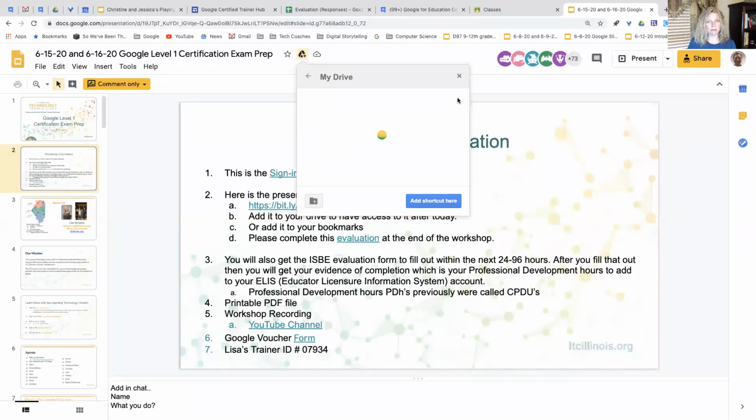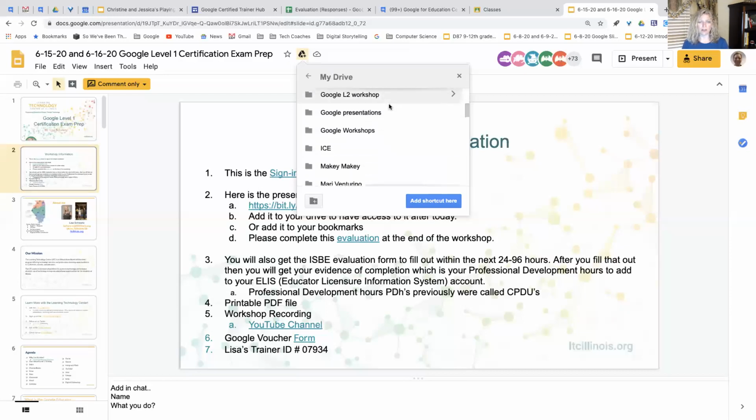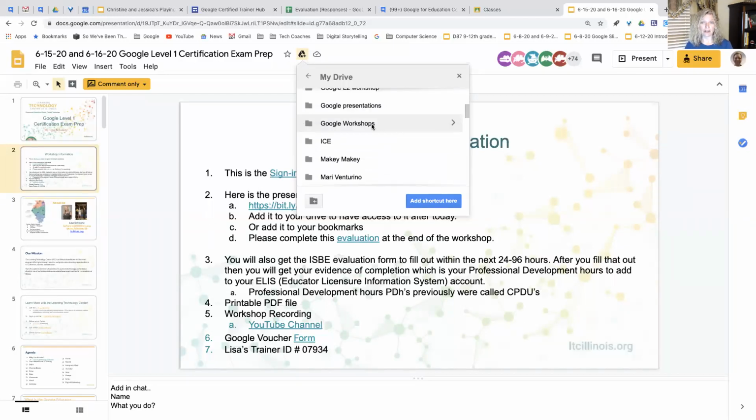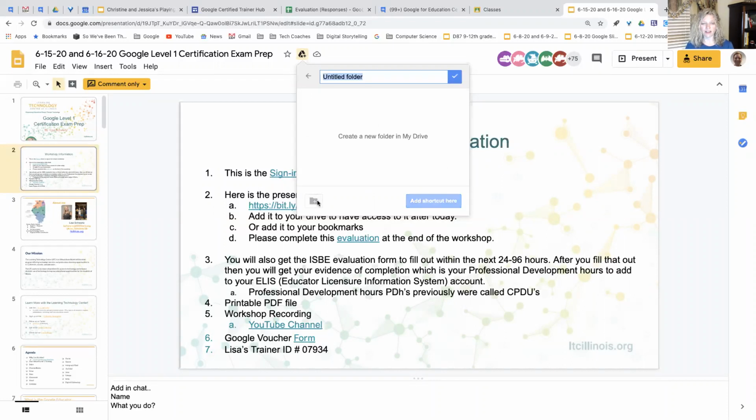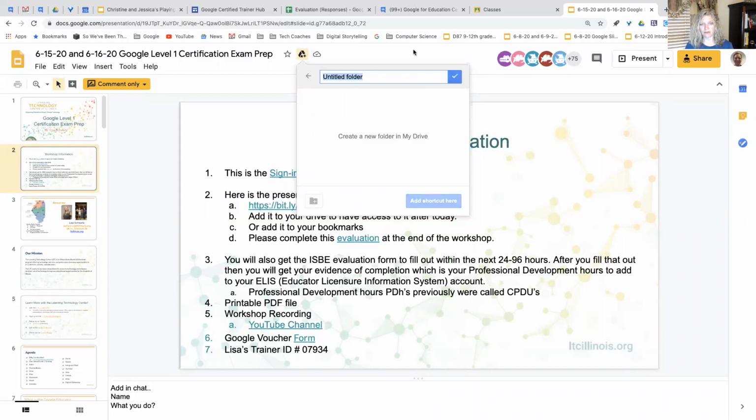Or if I like to be organized, I can come down here and go to a workshop or to a folder that I've already created. If I don't have a folder that I can put it in, I can create a folder right here. So think of your Google Drive as your file cabinet. And within that file cabinet, you can have folders. If at any time you don't already have a folder, then you can come down here and go to new folder and add shortcut there. After you add the new folder, I give the new folder a name, hit the check mark here, and add the shortcut there.